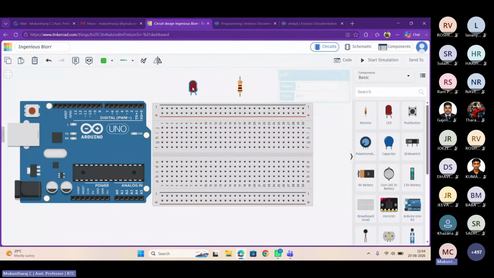See here, the LED's cathode is on the left side and the anode is on the right side, right? So we can flip it, such that the anode is on the left and the cathode is on the right. This is for our understanding. For that purpose, we can use the concept called mirroring. Once you click the component and click mirroring, it is swapped. Now on the left side we have the anode, on the right side the cathode. So I'm keeping the LED here in the breadboard.